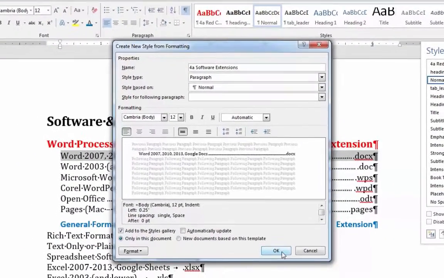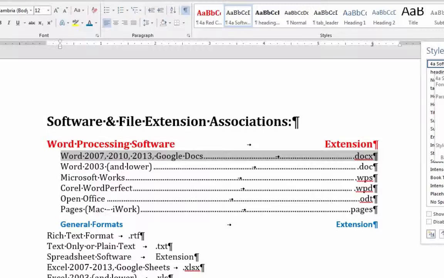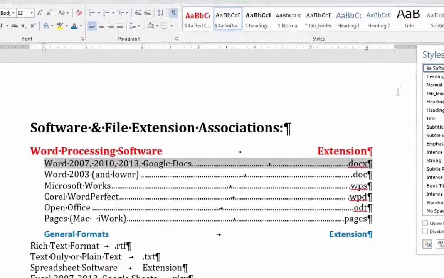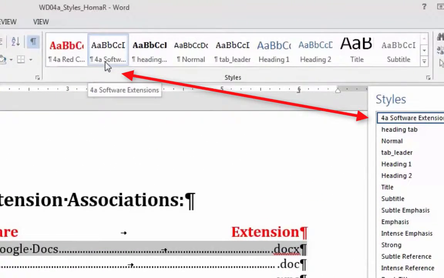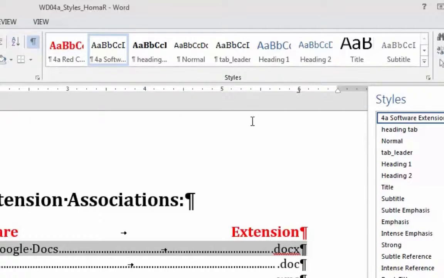Okay, that's all I have to do is name it, hit OK, and you can see that that's linked up with software extensions, and up here it's also linked up with software extensions. It's showing up as the first 3 in this list up here, which we'll be able to use either one. I usually use the palette on the side, but you could use these over here too.